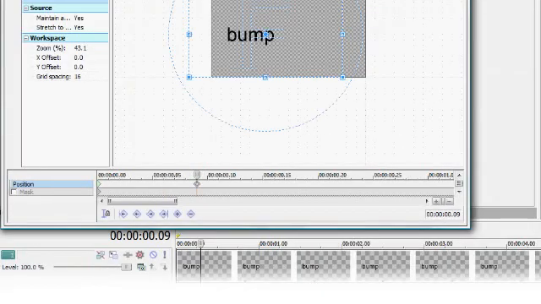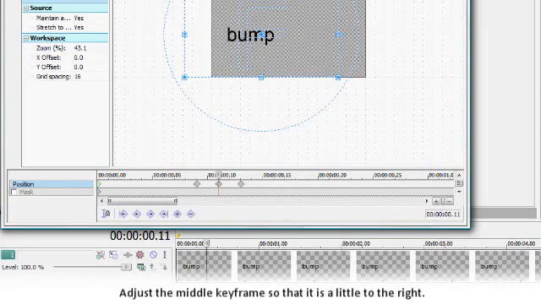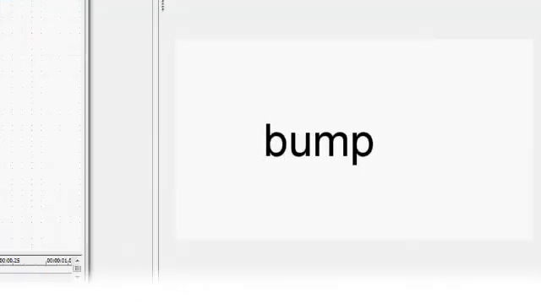Now, here's the tricky part. I usually leave about 1 notch in between. Well, make 3 keyframes here. And in the middle keyframe, you're gonna put bump a little over back so it can bounce. So when you play, it bounces.